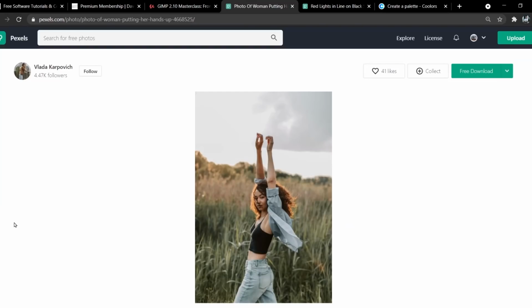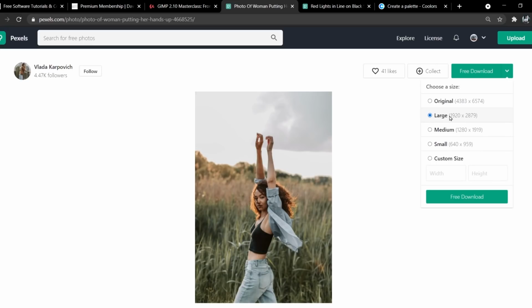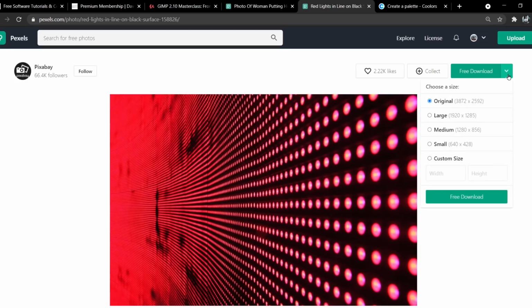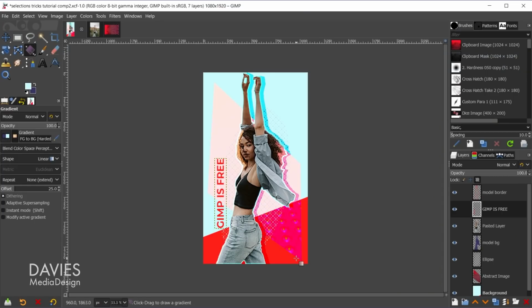I'll be using a couple of free photos for today's tutorial, including this one. I just went with the large size download for this, just click free download. And I also went with this free photo here, so once again, click the drop down and I went with the large size. To demonstrate these 7 essential selection tricks, I'll be creating this composition here.